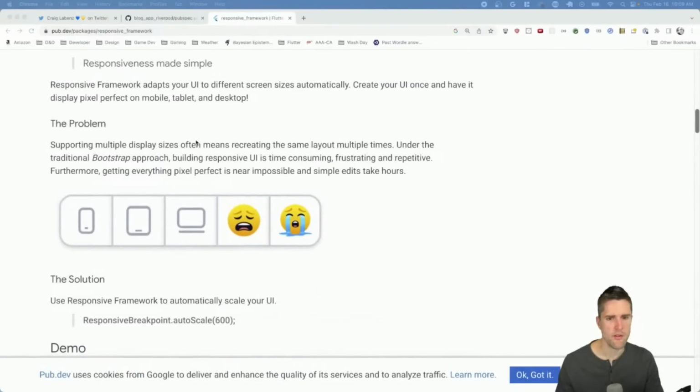So supporting all the things is tricky. Sure is. Traditional bootstrap approach, building responsive UI is time-consuming, frustrating, and repetitive. Furthermore, getting everything pixel perfect is nearly impossible, and simple edits take hours. I agree.